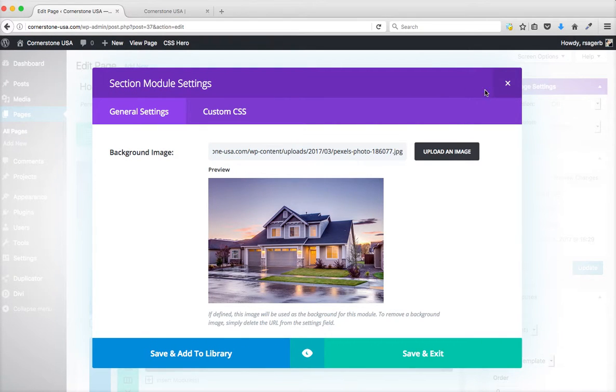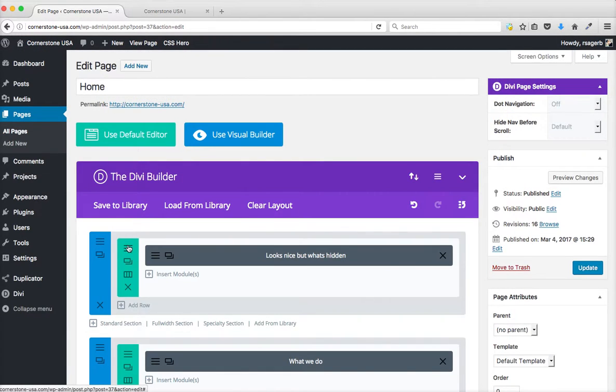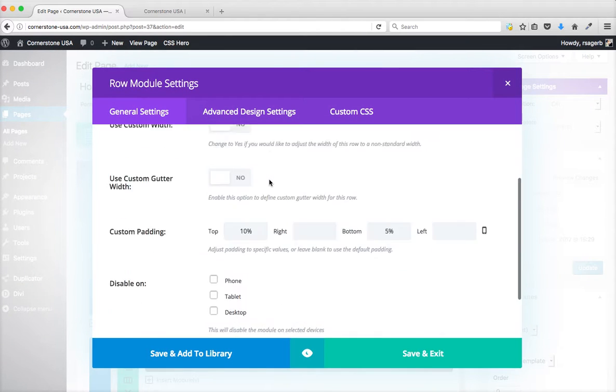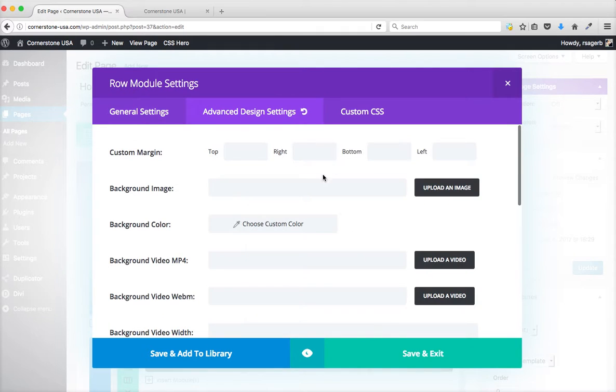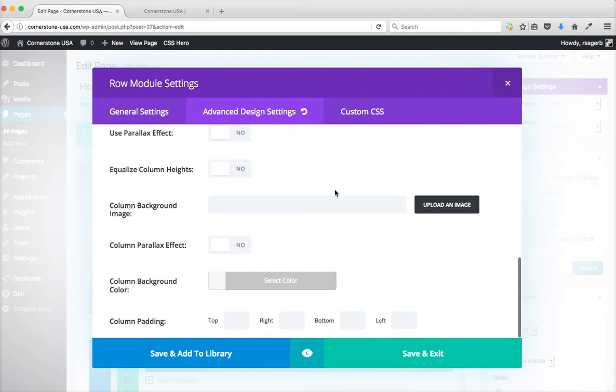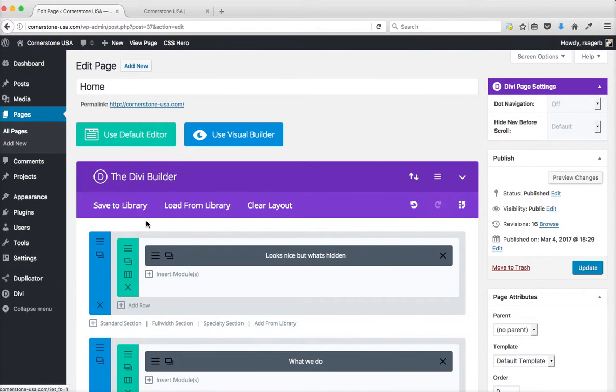You actually could come into the row section and make some changes. I did a few customizations right there, but ignore that. You can do some changes. You can even add a background image here, but you really won't have to do that much. You can pretty much leave it as you have it.